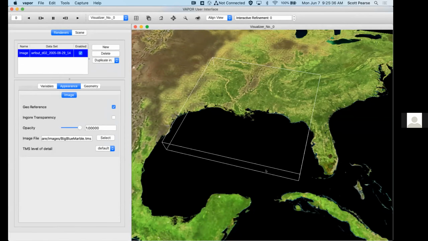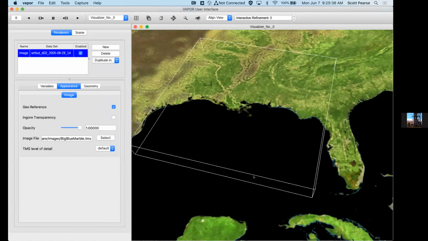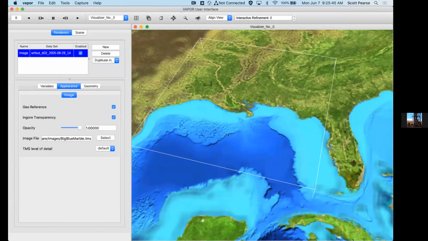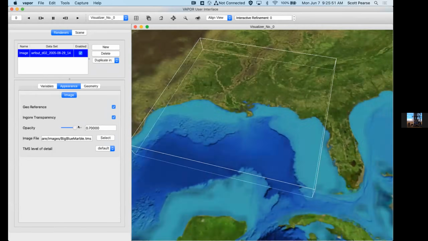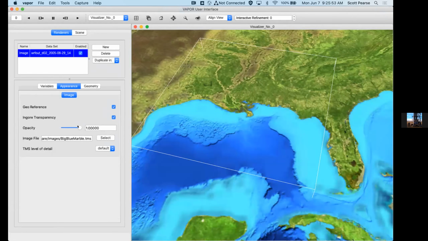Click on that and the oceans are now transparent. And for ocean modelers, you want to see through the surface of the ocean. But if you're doing atmospheric modeling, you can turn that on and kind of get the bathymetry image of the ocean. Opacity can be turned down and up. Usually I crank that all the way up to 1.